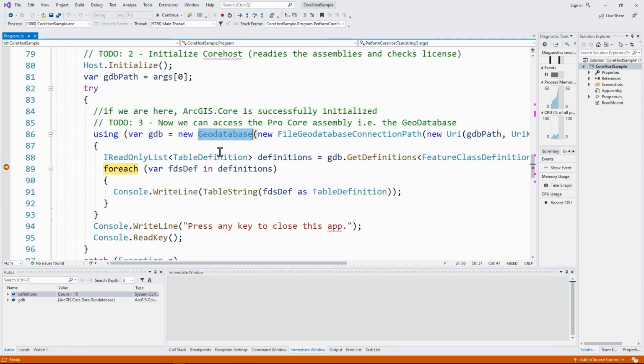I now can use my core API, including I can open a geodatabase from a geodatabase path that I pass in as a parameter. And once I open that geodatabase, I can now go through all the feature class definitions within that geodatabase. So let's step through the first one here, and you can see, so here's my first definition. I take the feature class definition and I print it out onto the console. So we will see that content printed on the screen. Let's continue.